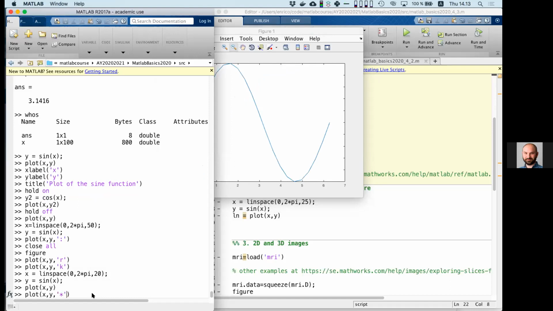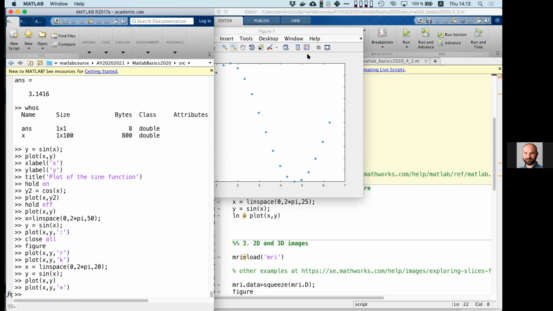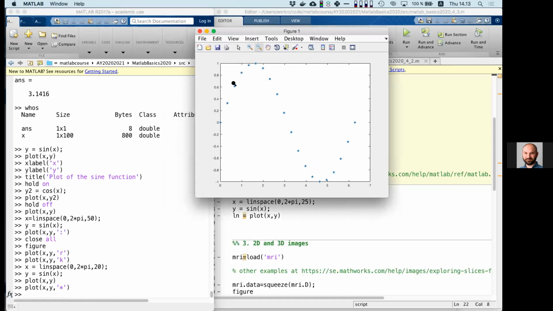And there are the so-called plot markers. In this extra option, I'm adding a star, for example, so that instead of plotting as a line, it would just plot stars. And now I really see the points that I have. In this specific moment, I only asked for 20 points of x and the corresponding 20 in y, and this is what we got.